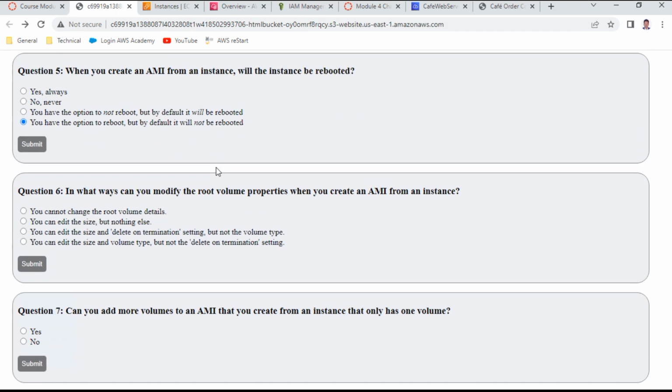Sixth one. In what ways can you modify the root volume properties when you create an AMI? You cannot change the root volume details. You can edit the size but nothing else. You can edit the size and delete on termination setting but not the volume type. You can edit the size and volume type but not delete on termination setting. I think you can edit the size and delete on termination setting but not the volume type. Yes, I agree.